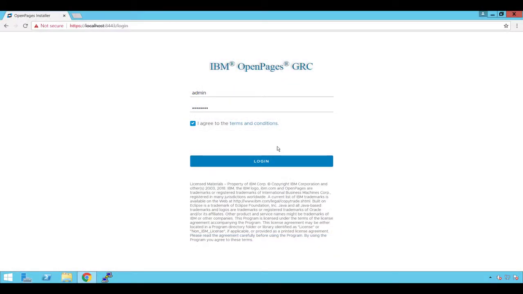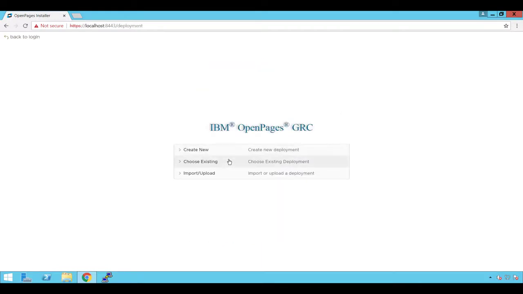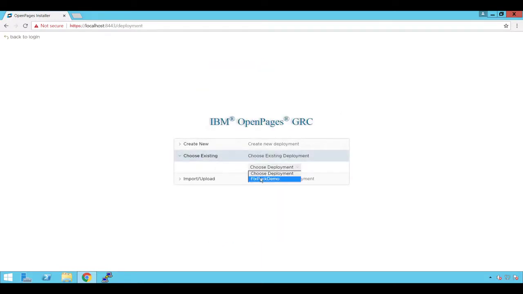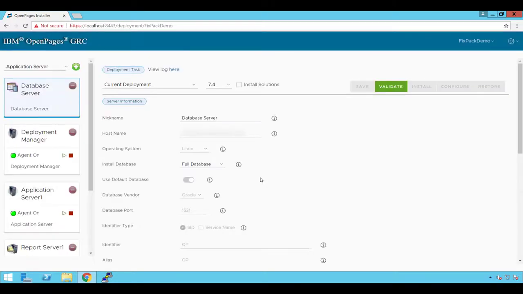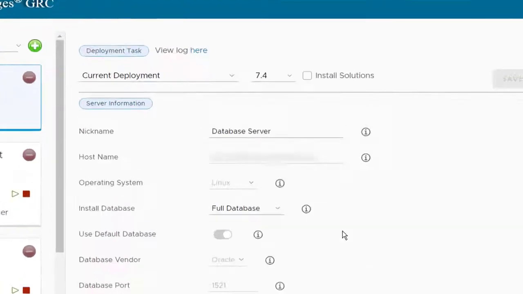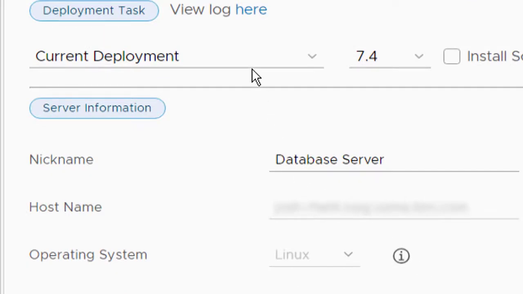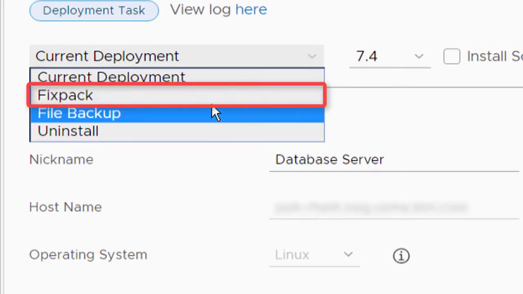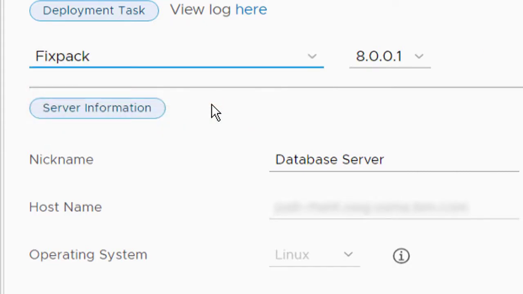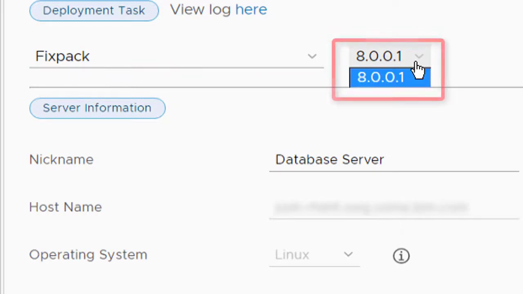Next, log into the installation app and select the deployment where you want to install the Fix Pack. The deployment I've selected currently has OpenPages 7.4 installed, and now I want to install the 8.0.1 Fix Pack. To select that Fix Pack, I select the Fix Pack task from the drop-down. If there are multiple Fix Packs available to install, you can select the version you want to install from the version drop-down. In this case, only the 8.0.1 Fix Pack is available.